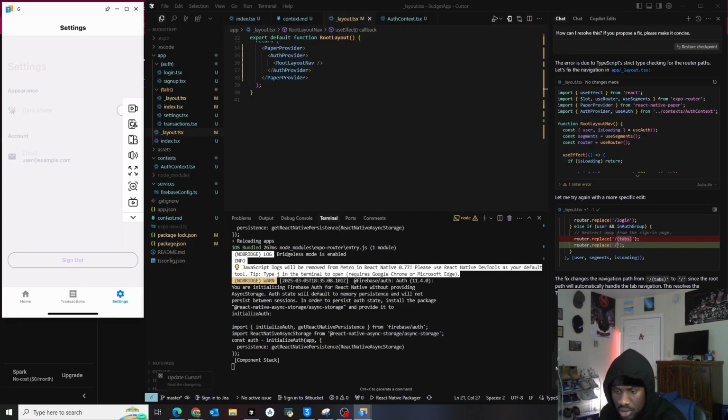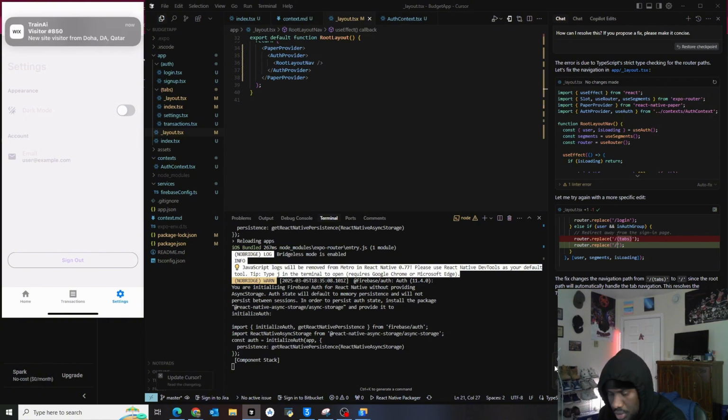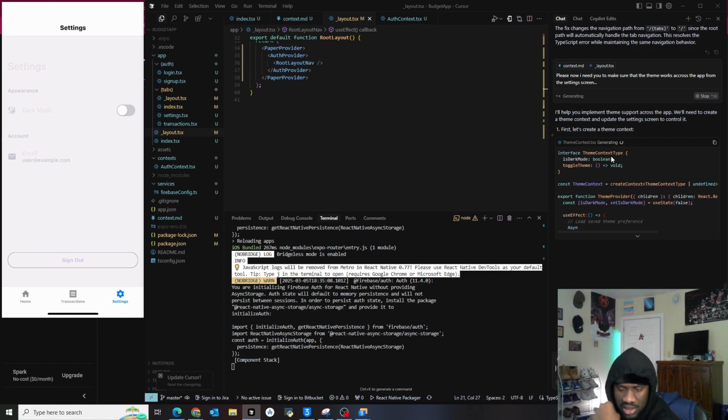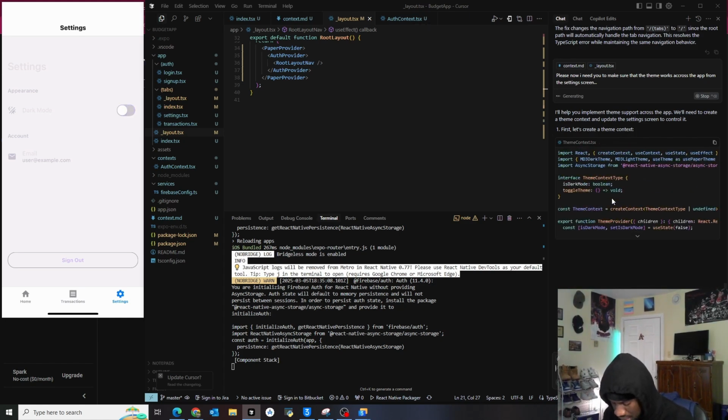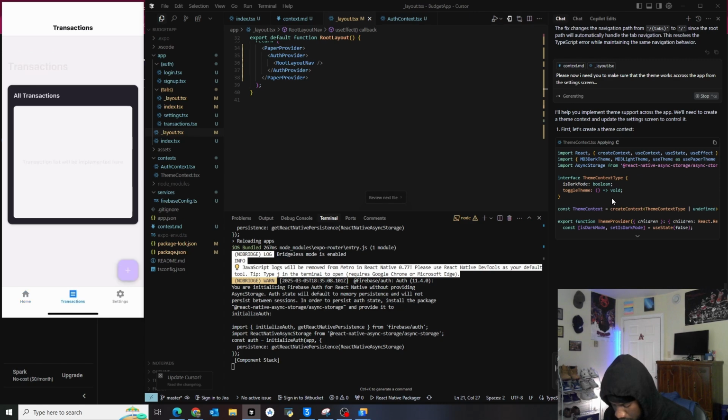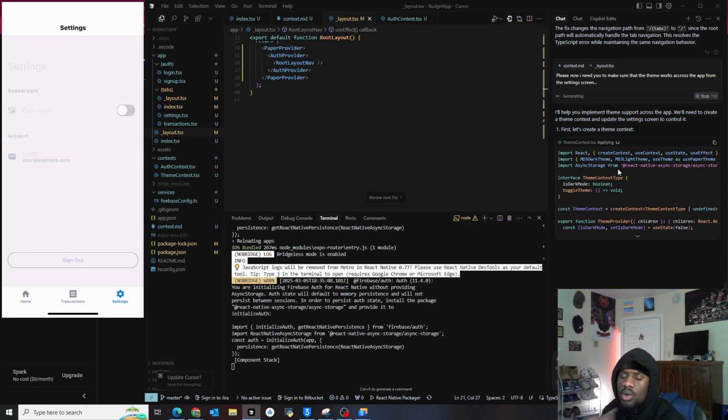So now I will say, now I need you to make sure that the theme works across the app from the settings screen. So this is going to fix the context. So right now when we click this theme, it's not working. That's the first thing I noticed. Obviously we're going to play around with the UI and so on. I will let you guys know once we're done cleaning up the theme.